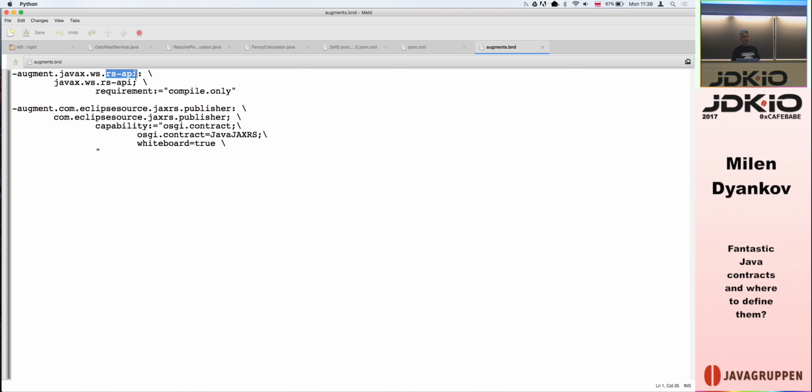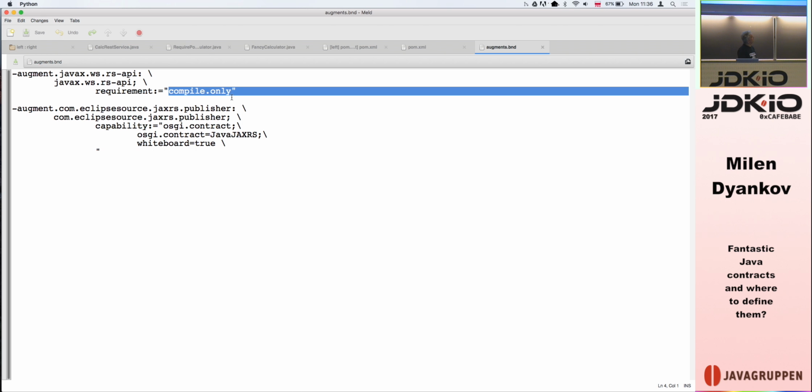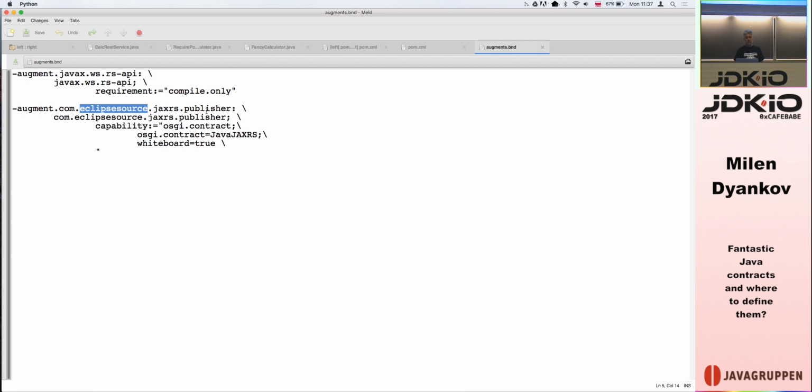It basically says, well, this javax JAX-RS API is not meant to be used at runtime, so we're just going to say it requires compile only. This is basically a requirement that's never going to be satisfied. So this jar file is never going to be selected at runtime.